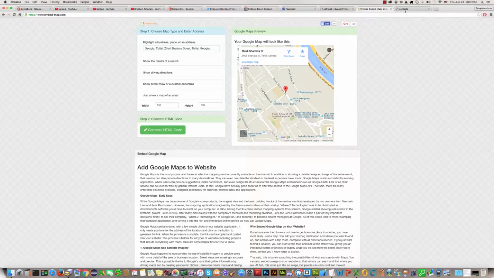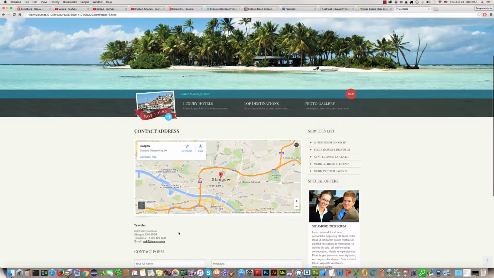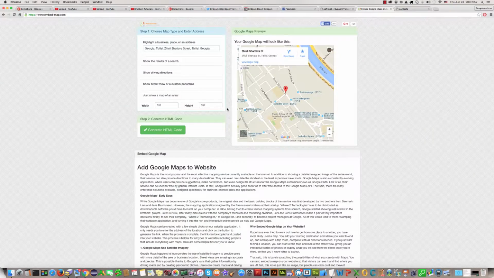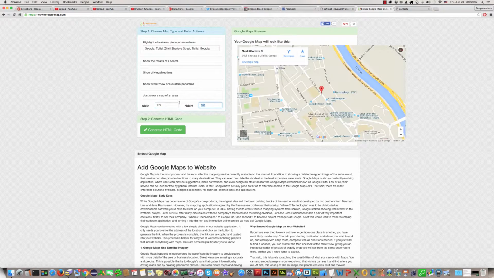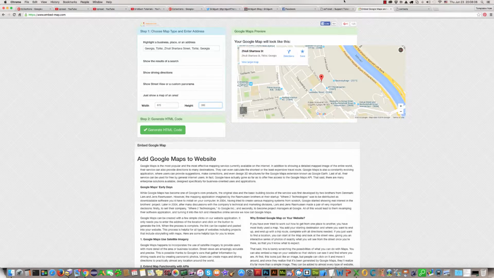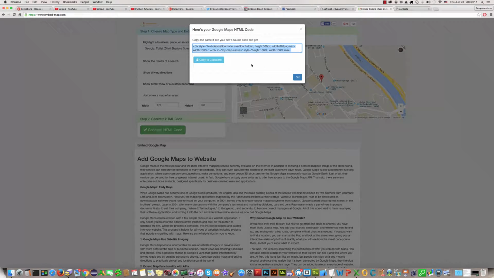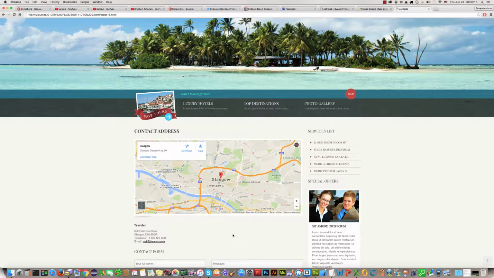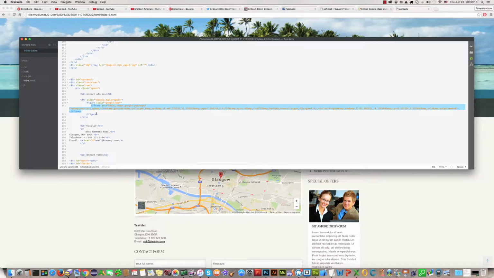Then you need this size. This size is 170 by 380. This is the same size which you have in this template. Then click generate HTML code, copy this code and paste it here. Replace this old script with the new one and then save.